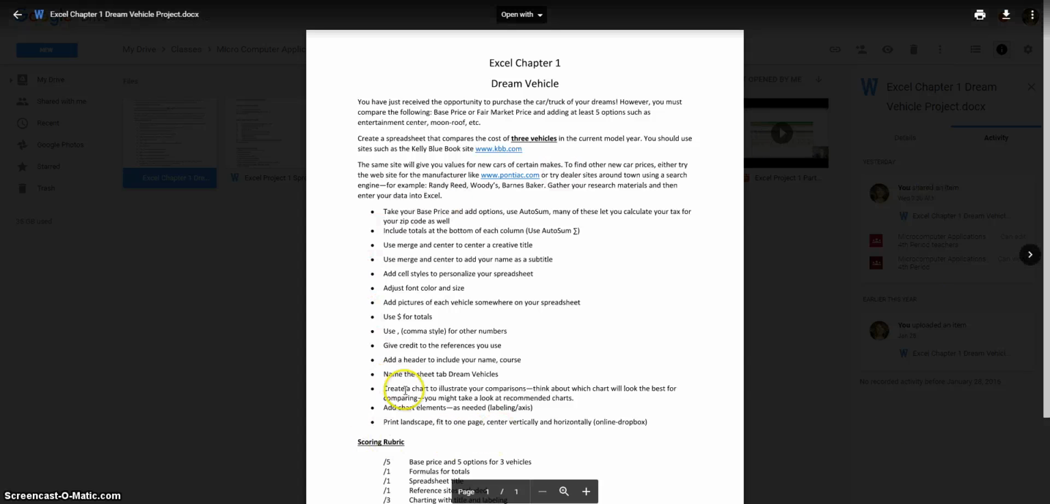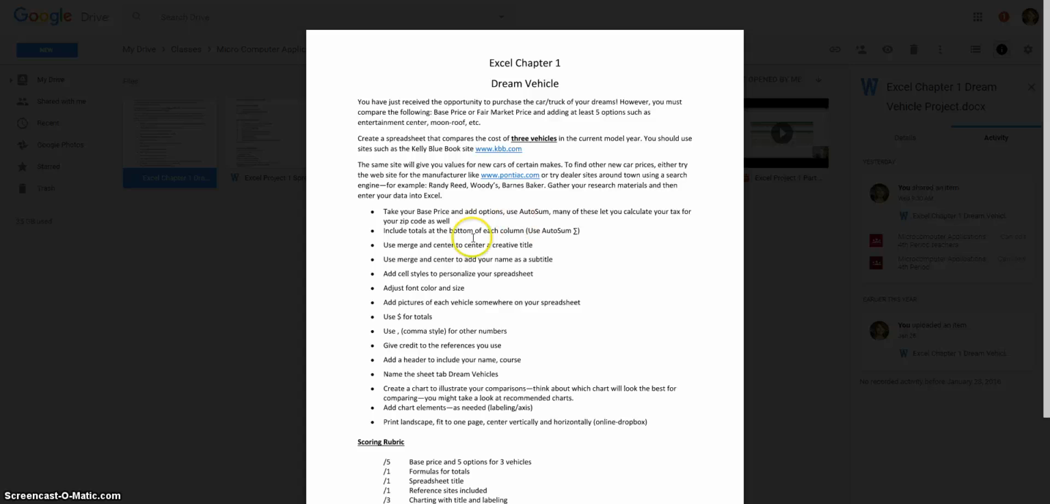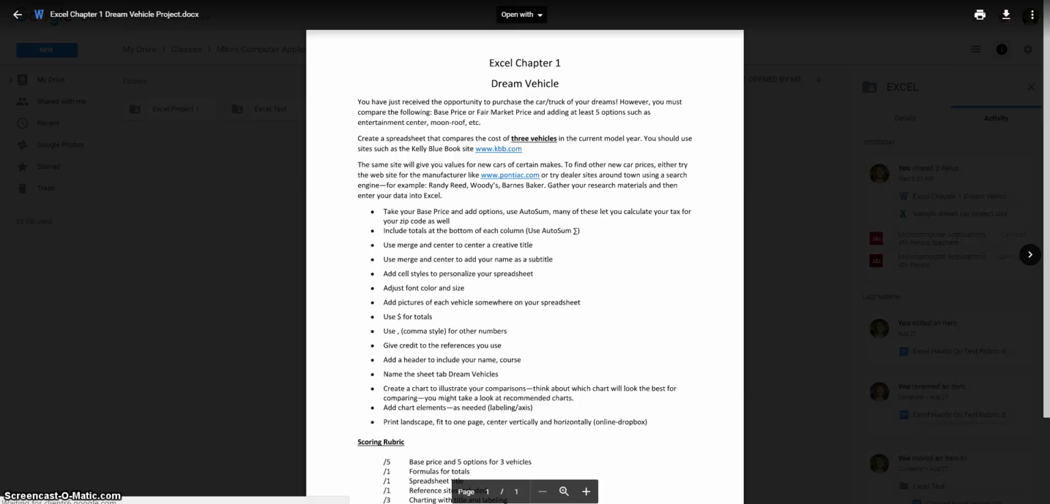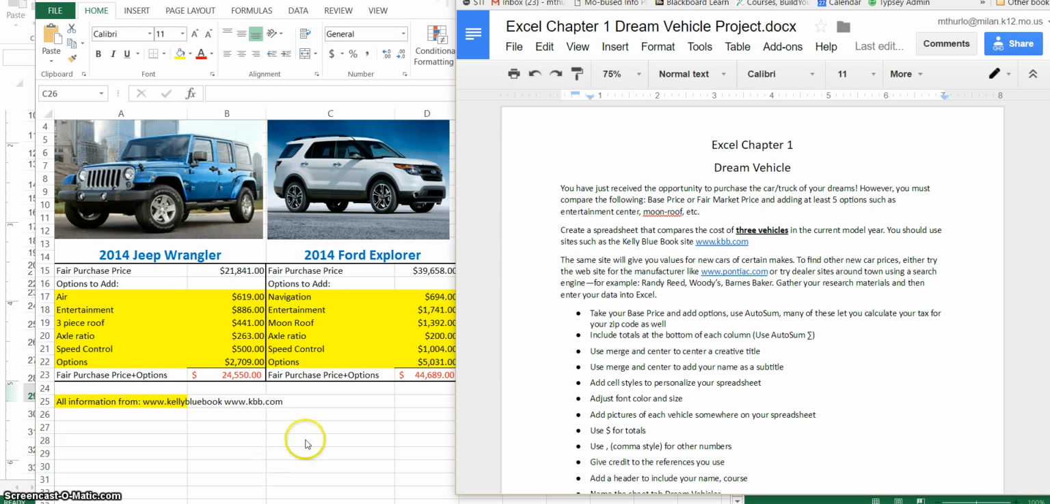So if you do this, you're going to put it in. You're going to merge and center. Let me show you, because you do have an example of one. Okay, so over here you're going to see your example of what you're doing. Basically, you're just setting up a comparison. This just shows you 2 vehicles. Here they were comparing a 2014 Jeep Wrangler and a 2014 Ford Explorer.